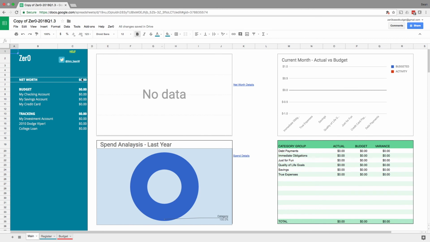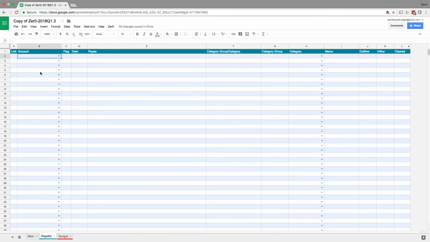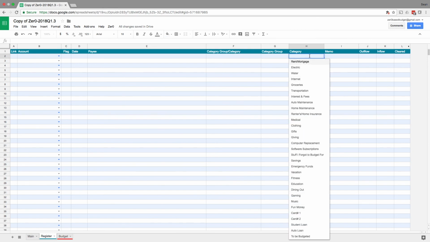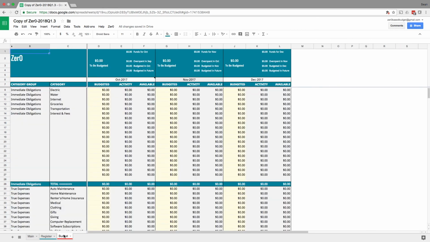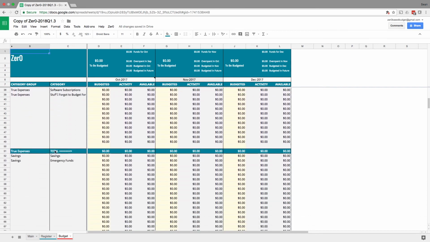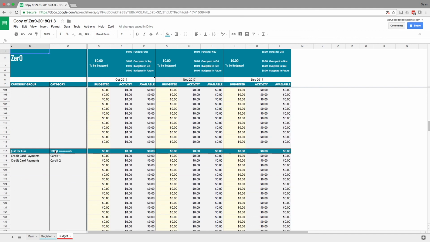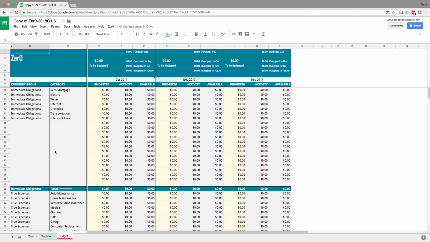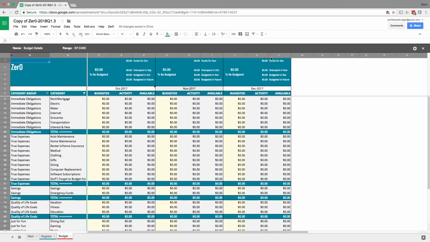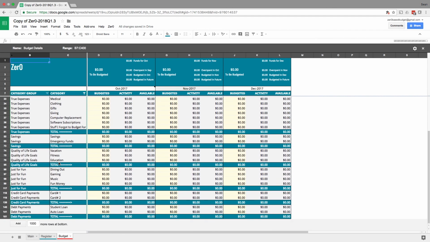Now we are back on the main sheet. You can see all the active accounts that you defined. On the register sheet, you can see the account and category values in the drop-downs. And if you select the budget sheet, you will see the category groups and categories, sorted as you defined earlier. If you want to hide the empty rows in the budget view, you can click on the filter view budget, details, or summary to go back to the default view, go back to the filtered view and select none.